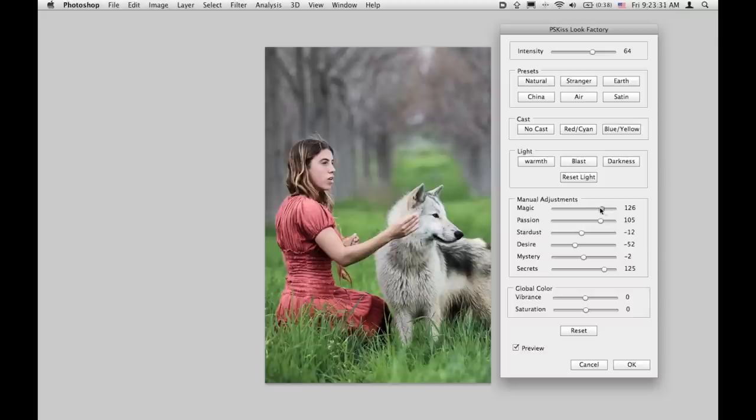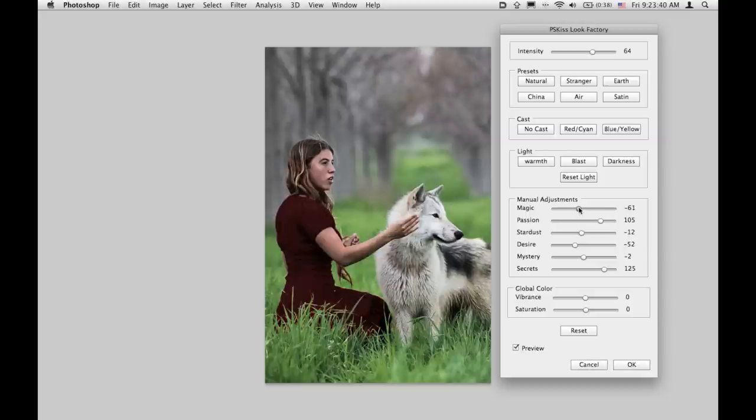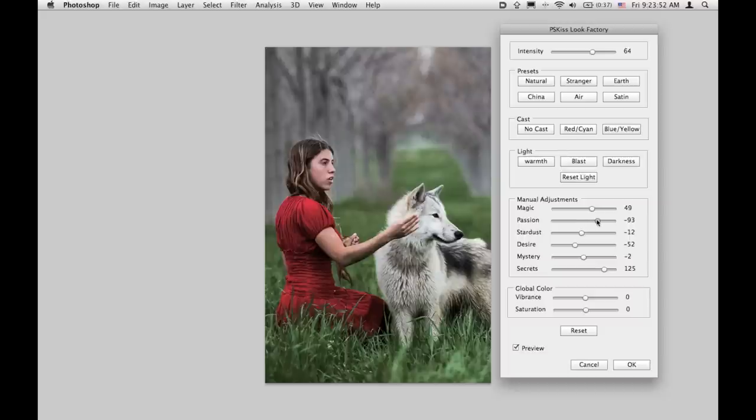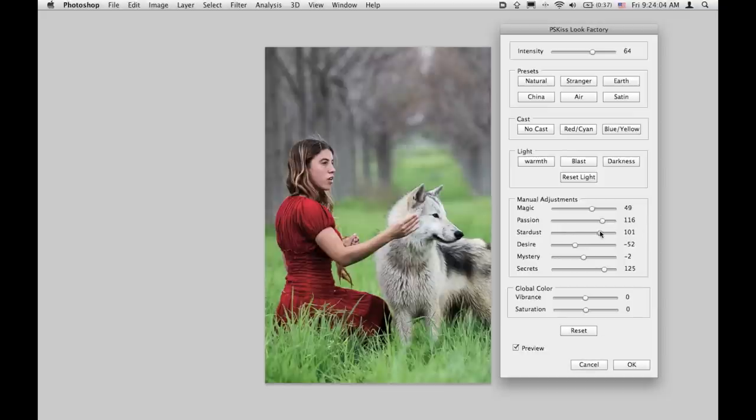You can also adjust the look by changing the values of the manual adjustments. Magic controls the brightness of reds. You can get your reds brighter or darker, as you like. Passion controls the brightness of yellows. This will darken the yellows, and this will brighten the yellows. Stardust controls the brightness of greens. Drag it to the left, the greens get darker. Drag it to the right, the greens get brighter.